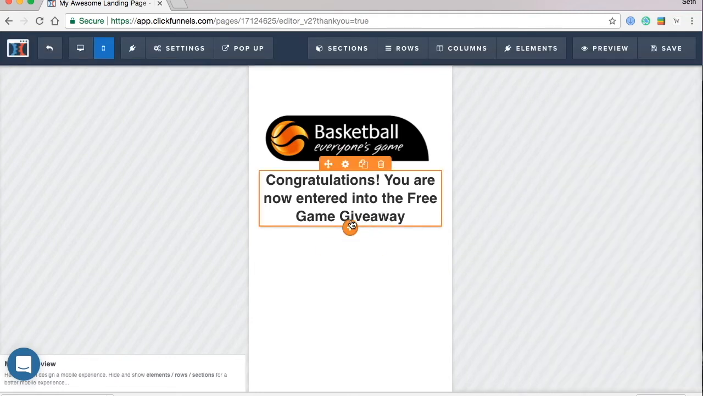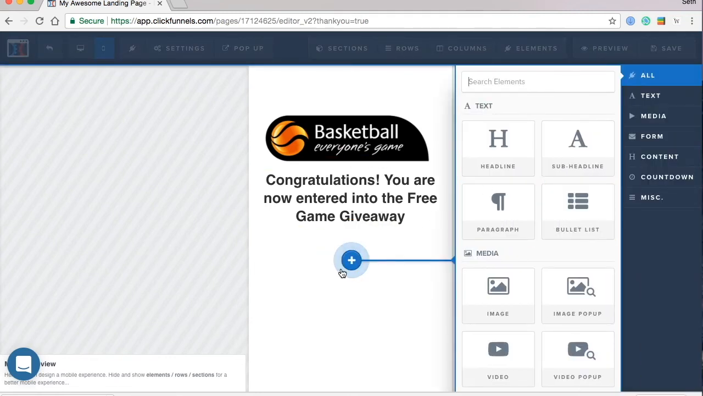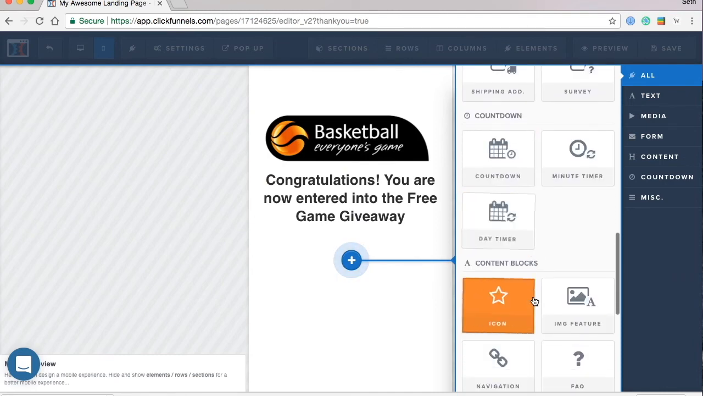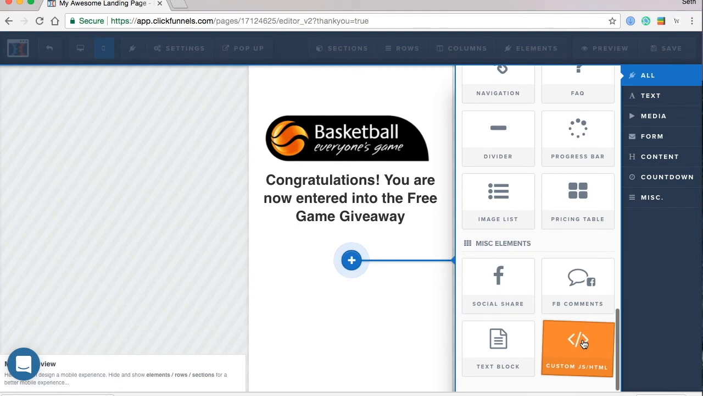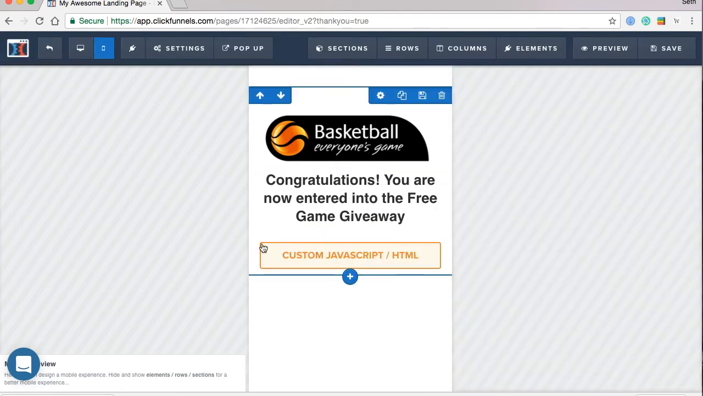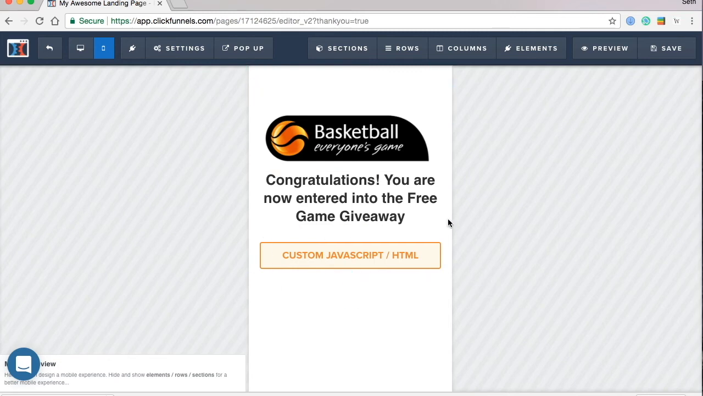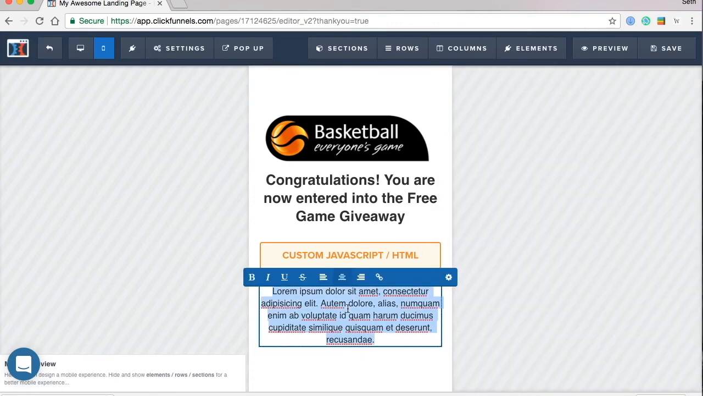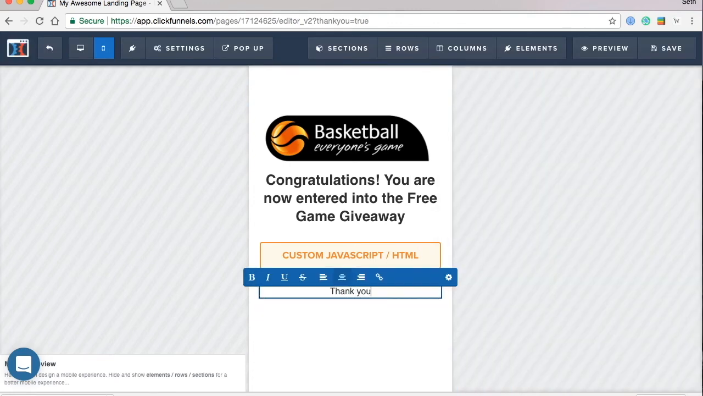So now, this is where we put the Google AdSense. So this is where we make the money. So we're going to go down to this custom HTML. We're going to add that in. So this is where the Google ads will appear. Then after the first ad, we'll add something along the lines of, thank you for entering the giveaway.